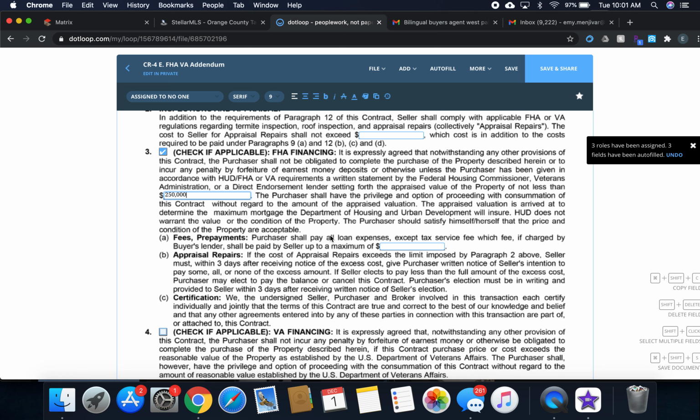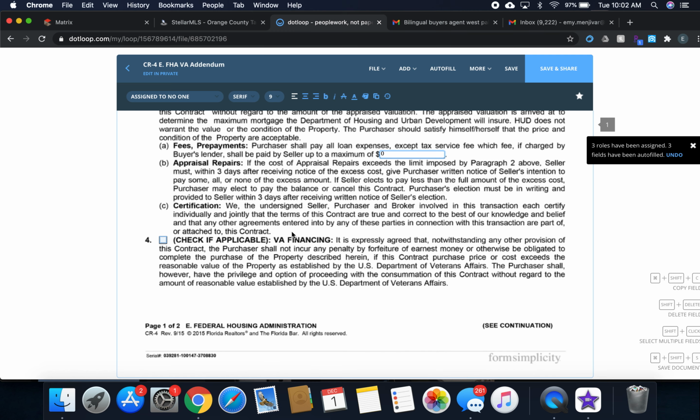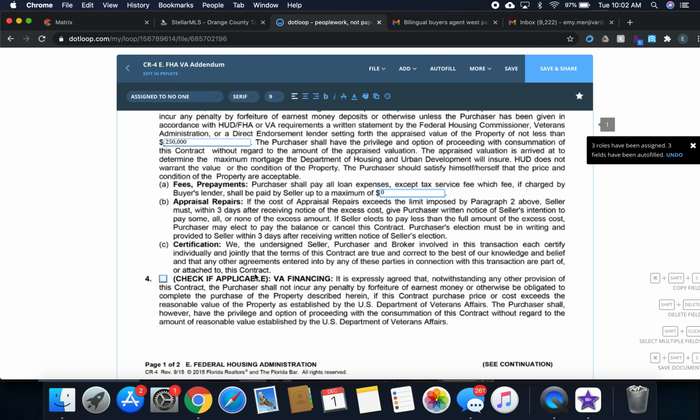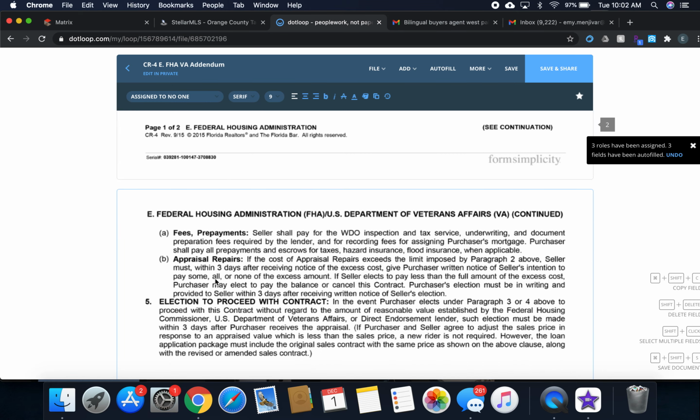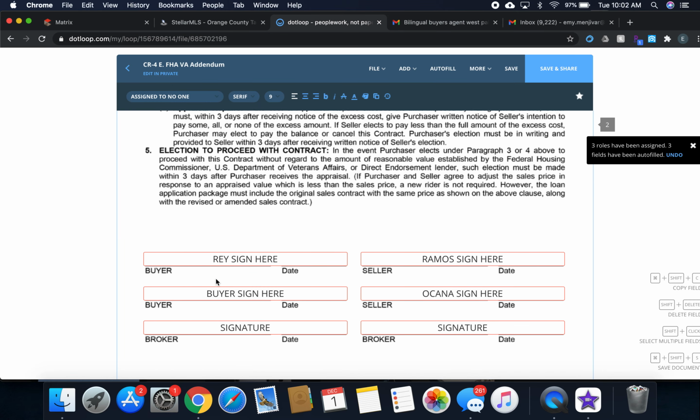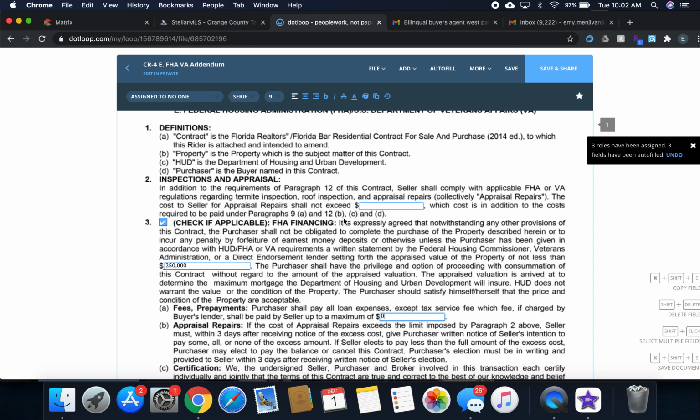Now this is for any other fees or prepayments. We don't need to add anything here, so we do 0. This is only if it was a VA instead of an FHA, then we would click here, and that's about it. So in this section, I just want to explain why we don't add anything.